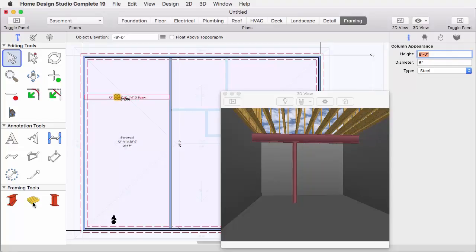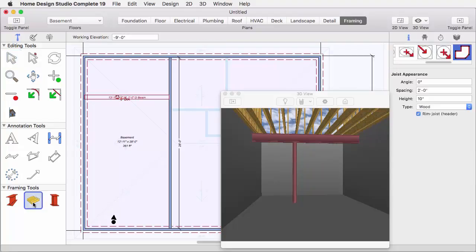And finally, you can place joists in the Framing Plan as well. We'll navigate back just a little bit and select the Framing Joist tool. On the Properties pane, you will see customizable joist angle, spacing, and size. Draw methods are provided to make creating a variety of shapes easy.